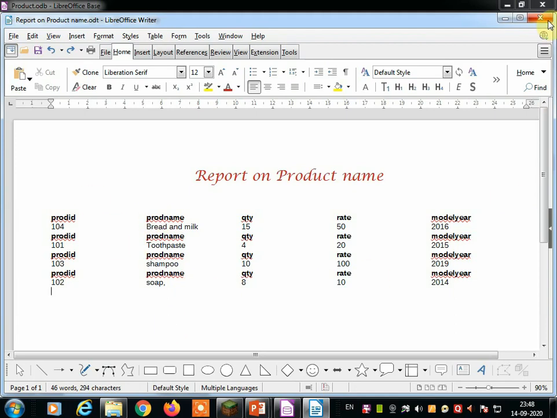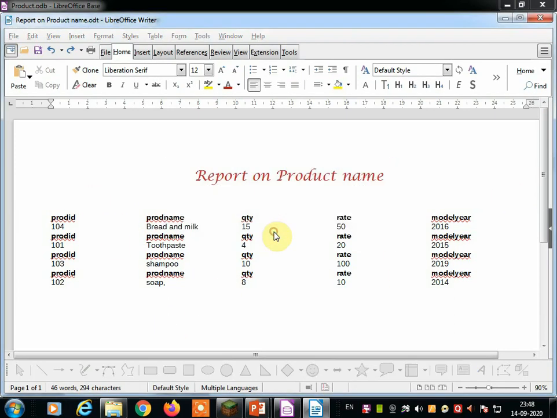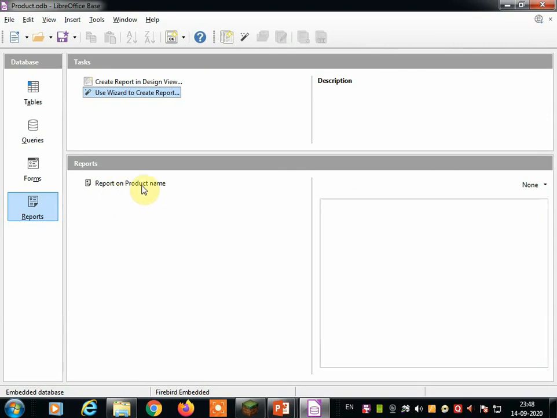You want to save, close it and save it. So your report on product name is created and saved also. Now the second question is given: generate a report to display records in descending order of product rate.